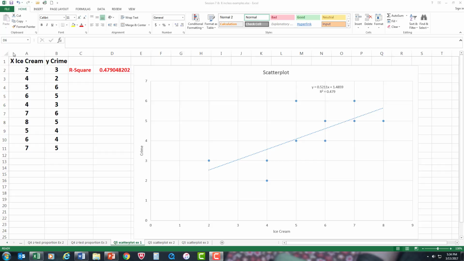I have two variables. On the x-axis, which is down here, is ice cream, and on the y variable is crime. Let's not worry about what they stand for; let's just take it like that, because all we want to see is if there's a relationship between ice cream and crime.